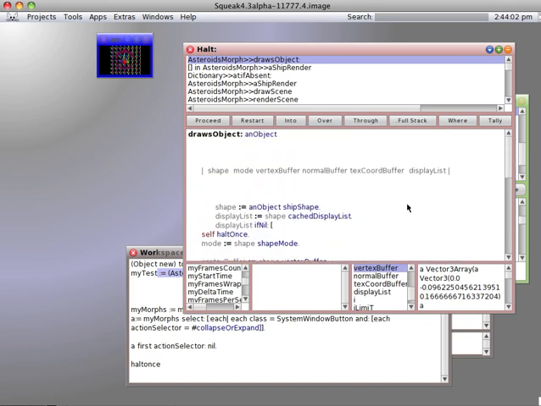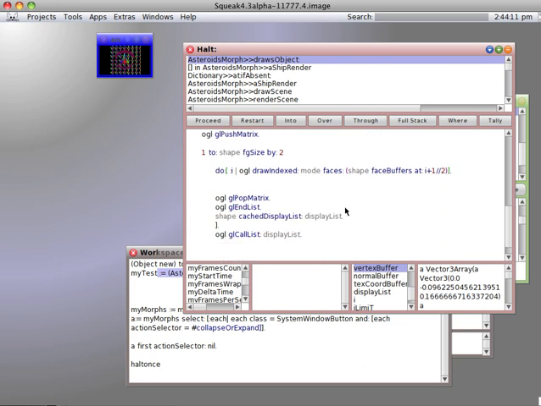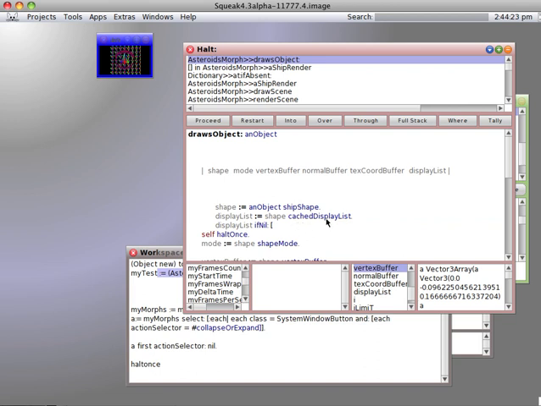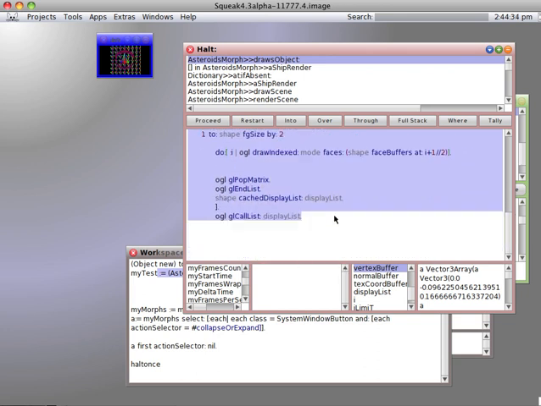Now, what does this mean? Well, it just means that the first time we've gone through, it's actually recording our drawing routines and then storing them in our cached display list. And the second time through, it checks to see if the cached display list exists, and if it does, it skips all this recording of options in OpenGL and just goes down and draws our shape using OpenGL glCallList display list. So, pretty cool.